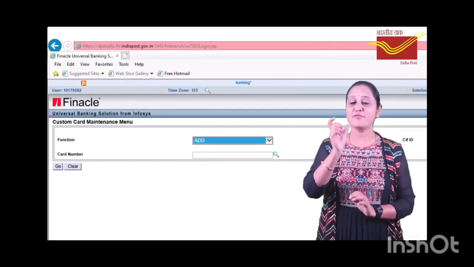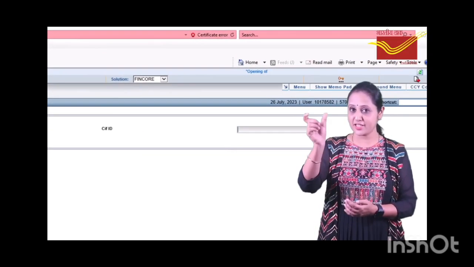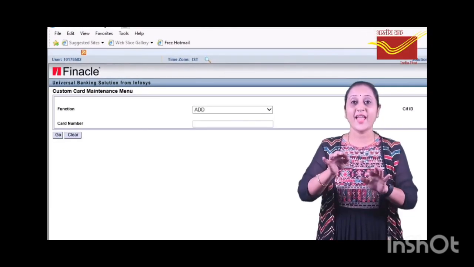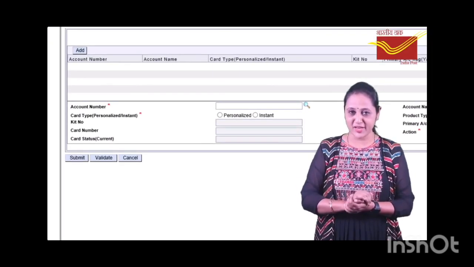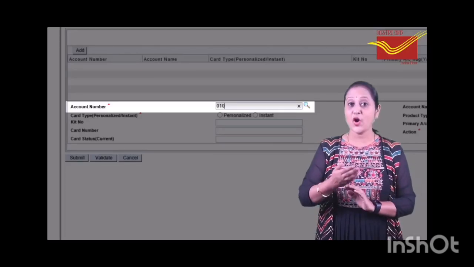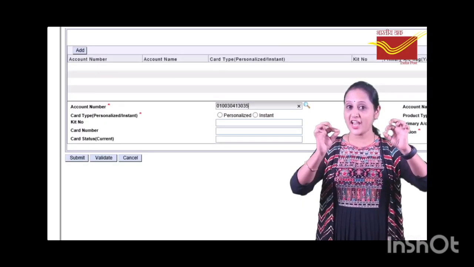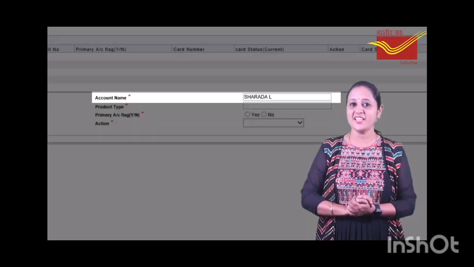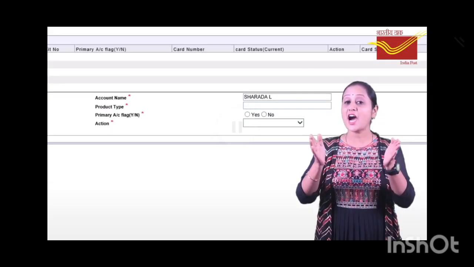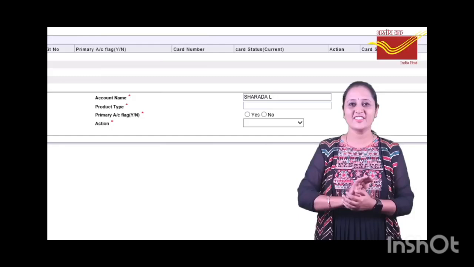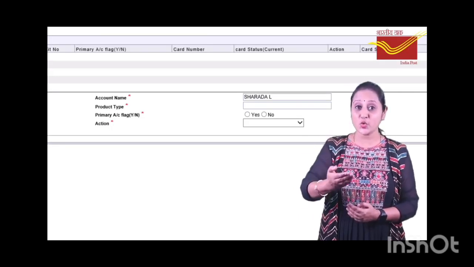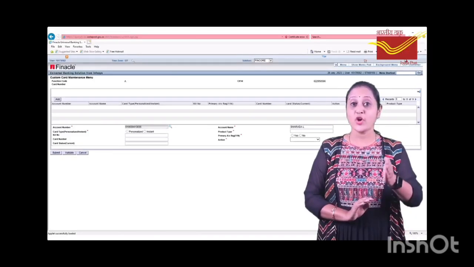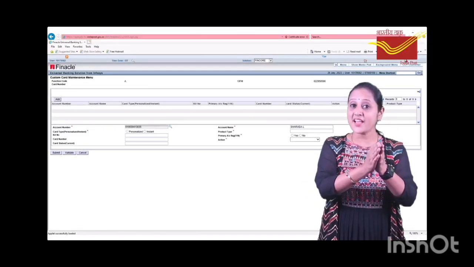Choose Add from function. Enter the SIF ID of the customer in the SIF ID field. Click on Go. Enter the account number of the customer and press Tab, or you can use the search icon. The name will populate automatically and alphabets are allowed. See, there are two types of ATM cards available in post offices.